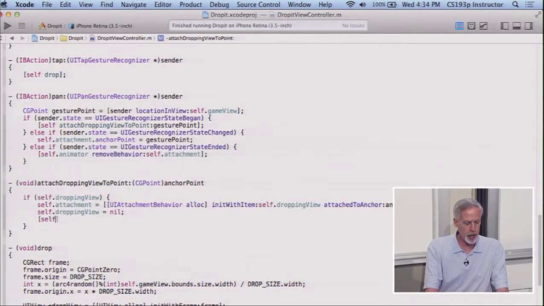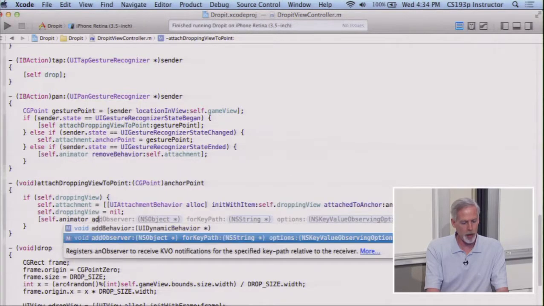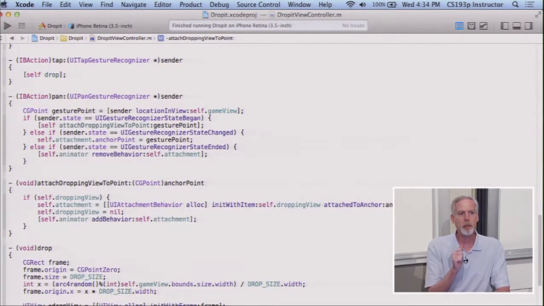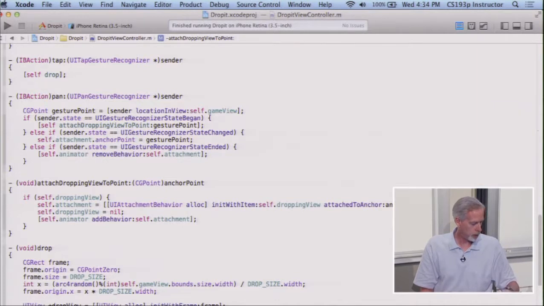And then I just say animator, add behavior, and the instant I do this, it's going to start animating that. Okay, animating an anchor, a connection between that point and that view. Okay, so I think that's all I have to do. Yeah, so let's run and see if this works.